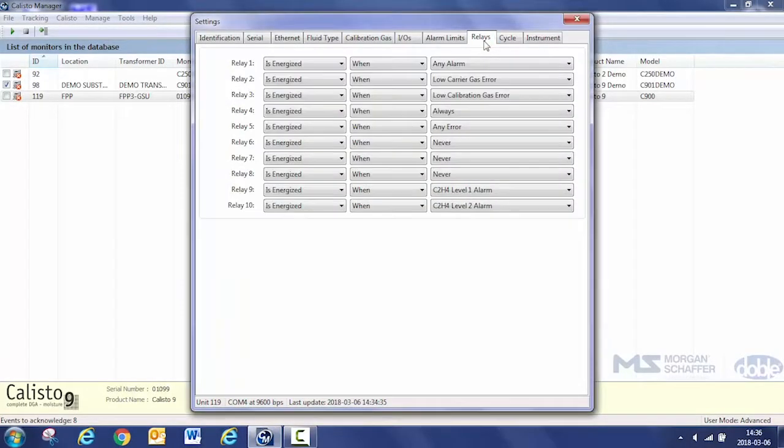Relays tab, Settings. Calisto monitors have multiple normally open, normally closed, dry contact relays. Flexible relay configuration options are provided on the Relays tab of the Settings window. Each relay has two response modes: is energized and blinks. The is energized response mode is usually used, whereas blinks can be useful to verify if relay connections are wired correctly.